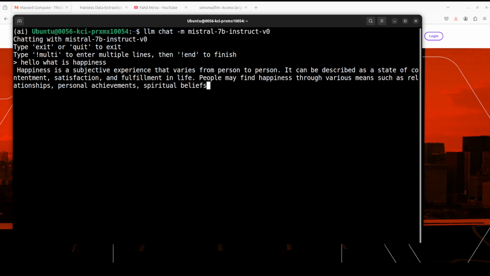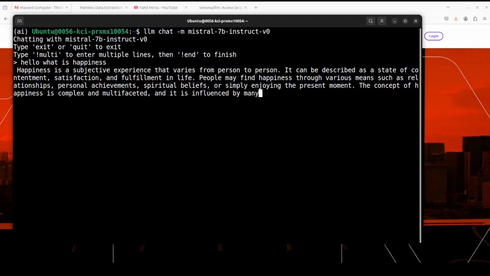Now, these are the local models. But if you are interested in using it with OpenAI's models, like API based ones, or Anthropic, let me show you how you can do that. Okay, so that is done. Let me see if I exit like this.